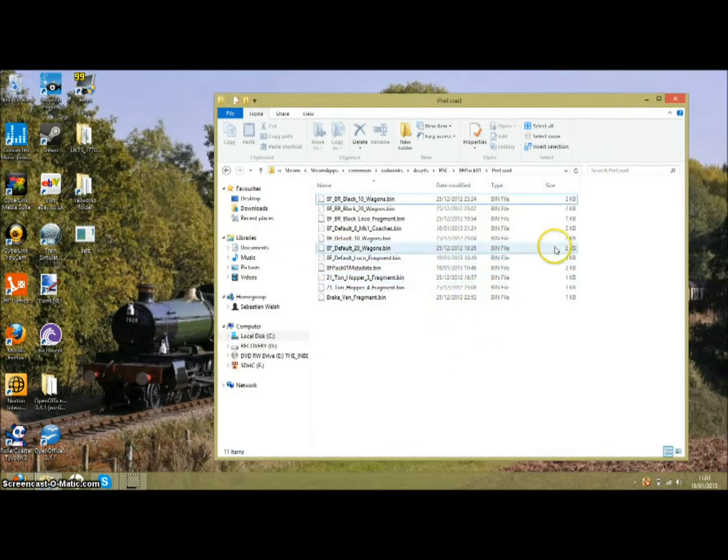Right, first of all, you need to know about fragments. Fragments are basically a part of the train. You've got truck fragments, and you've got brakeman fragments, and you can have loco fragments as well. I don't really have enough time to show you. I think my limit's 15 minutes on YouTube.